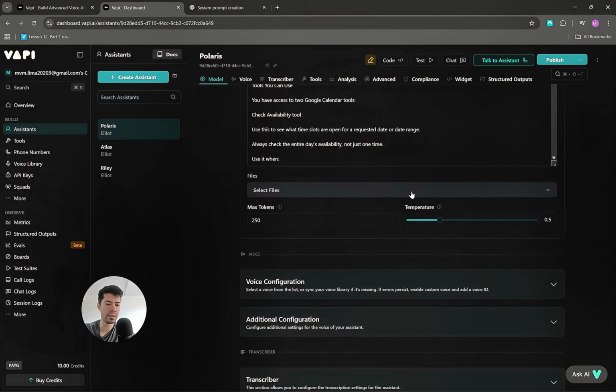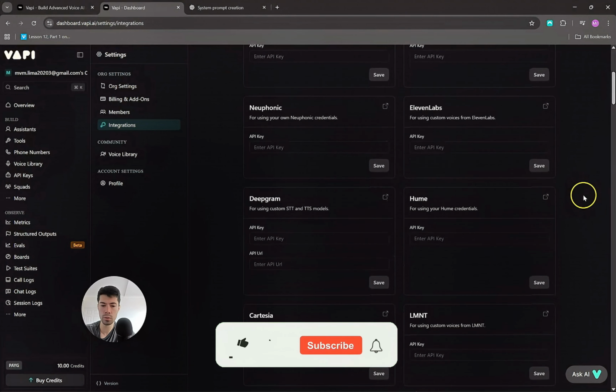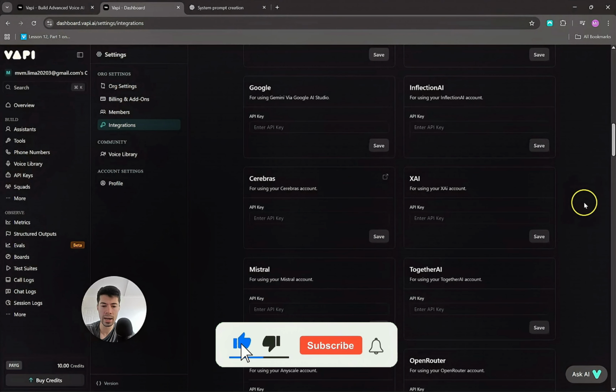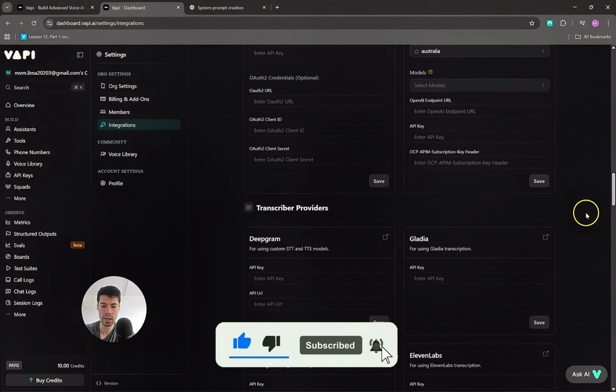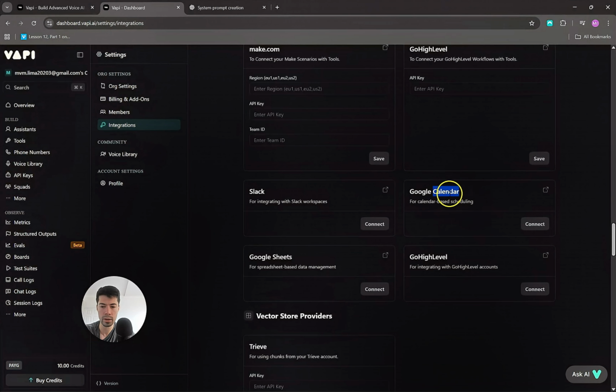Now let's give Polaris access to our calendar tools. So you need to go to more integrations, and integrations are all the third-party tools that you can integrate with your AI voice agent. In our case, let's go down to find Google Calendar. You can either scroll down to the section called Tool Providers, and as you can see, Google Calendar is in here, or just press Ctrl F and type in calendar.